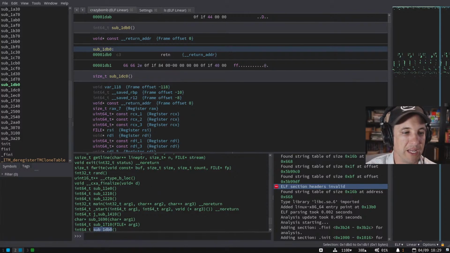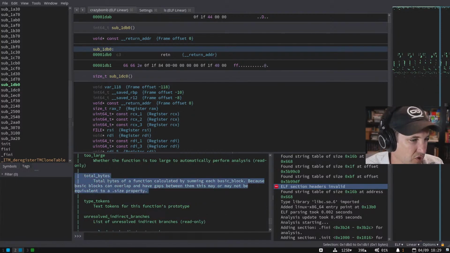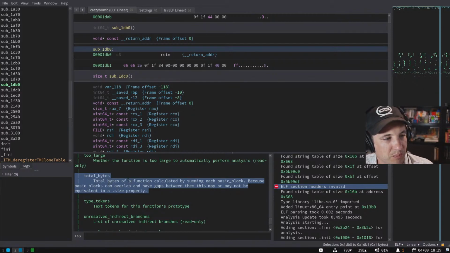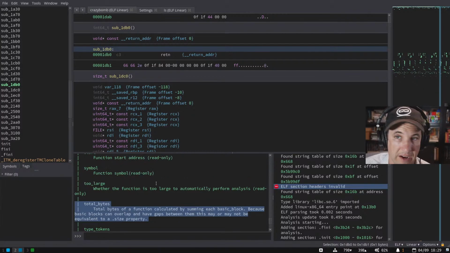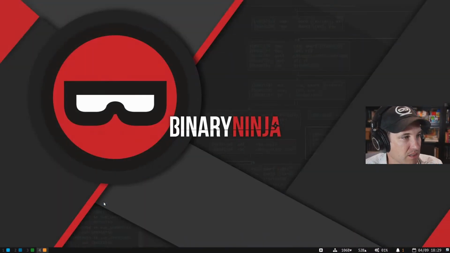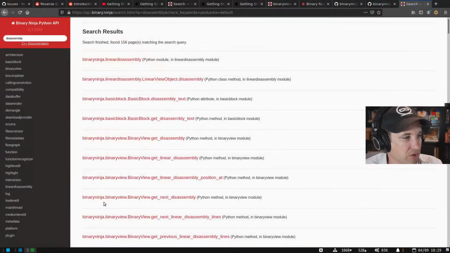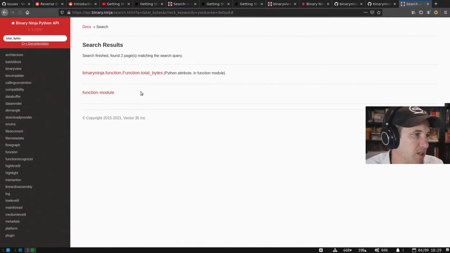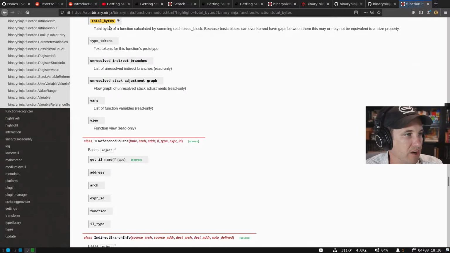We definitely debate something like a Python one-liner that you can define in your projects: when do we integrate them into the core? That's technically already true for something like total bytes. Total bytes of a function, calculated by summing each basic block, because basic blocks may overlap, may not be equivalent to a size property, which we explicitly don't have. I don't remember if that was done in the core, so I'm actually curious. But yeah, we debate whether this is something we should add or not.